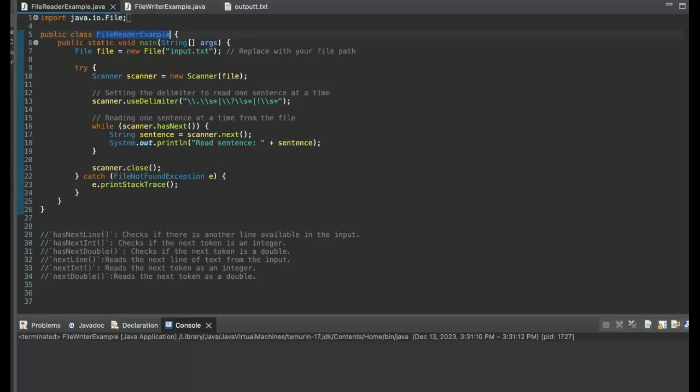Hello everyone, let's talk about Scanner class, PrintWriter class, code flexibility across different input sources, and buffering during data transit. So let's start with Scanner class.